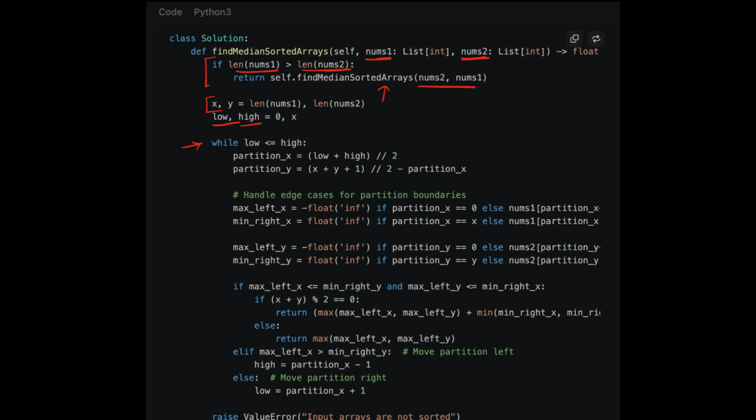Now we can start the binary search algorithm using the while loop, where low pointer should be less than or equal to high pointer. Inside the while loop, I am calculating the partition for both of the arrays, that is nums1 and nums2. After calculating the partition, we need to make sure that the values on the left hand side of the partition are less than the values on the right hand side. To do that, we need to know the maximum of the left hand side and the minimum of the right hand side for both of the arrays. I am doing that in the next 4 lines of code, while also handling if the partition is on the far left or the far right side of the nums array.